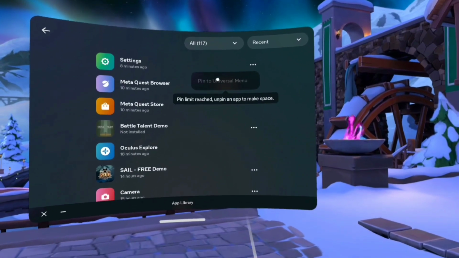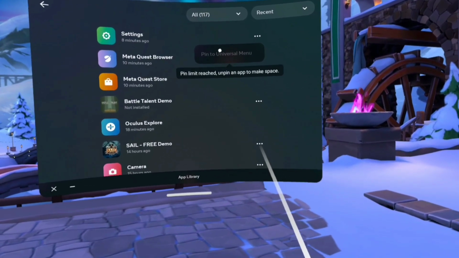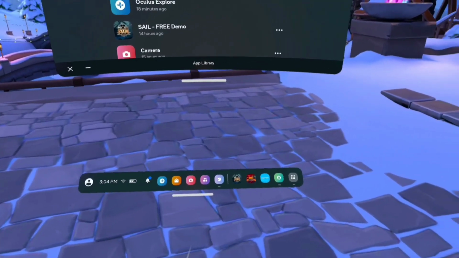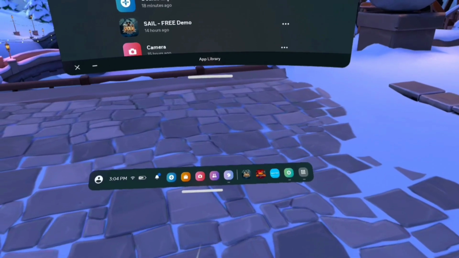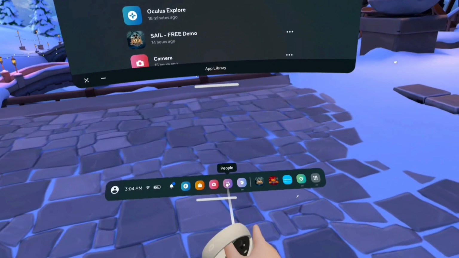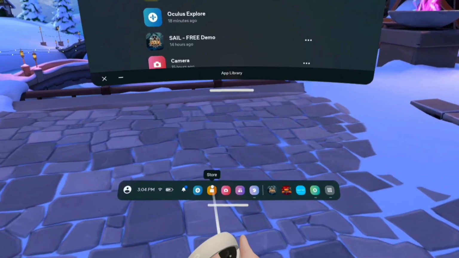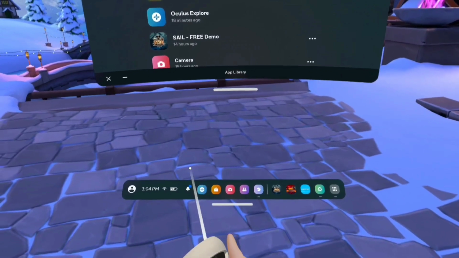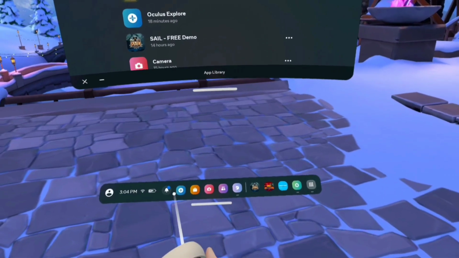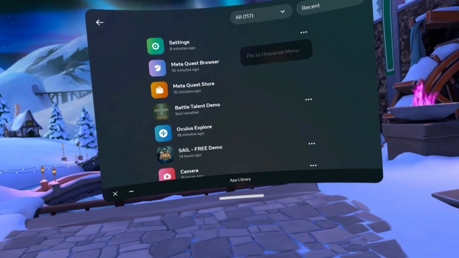Now currently I cannot, because as it says here, pin limit reached. And this is the stupid thing about it. You cannot unpin, at least I've tried and it doesn't work. You cannot unpin the people icon, the store icon, or the explore icon, which means you only have 5 spaces, so you can only pin 2 additional icons.